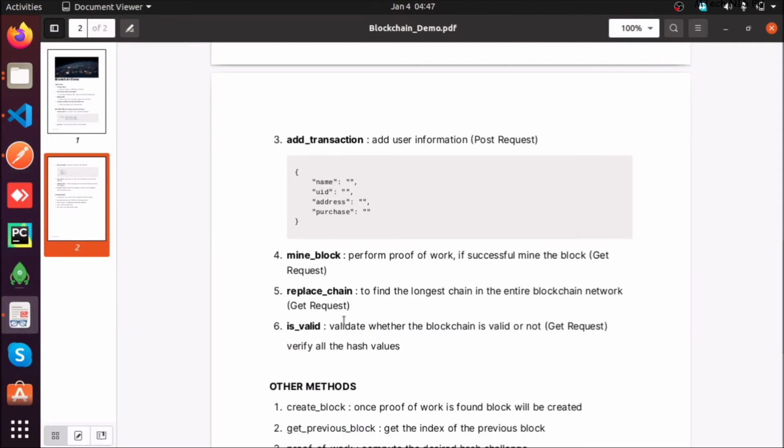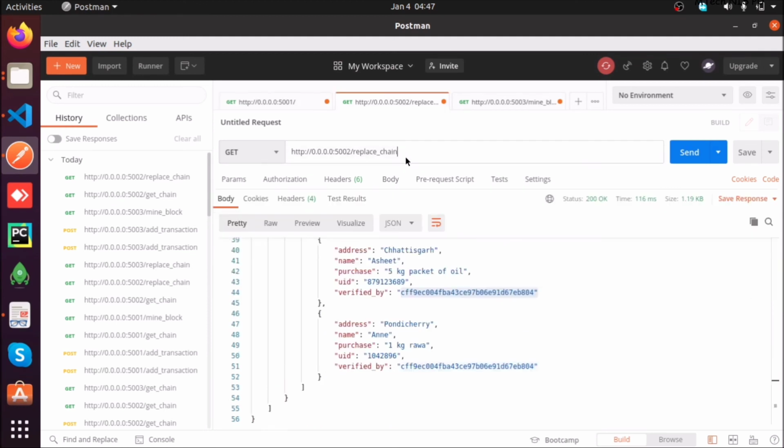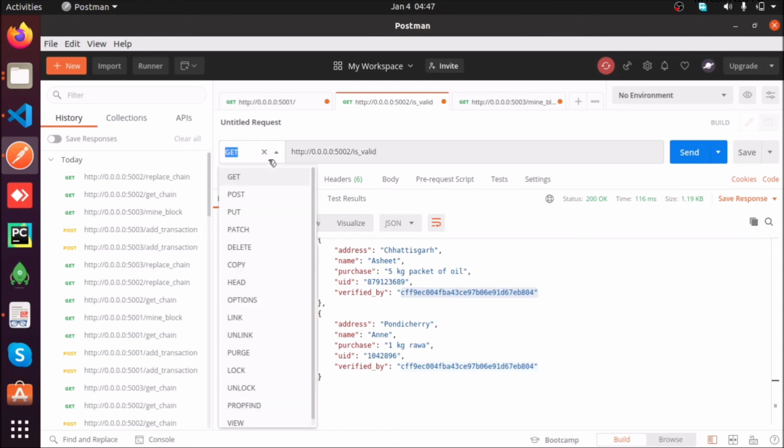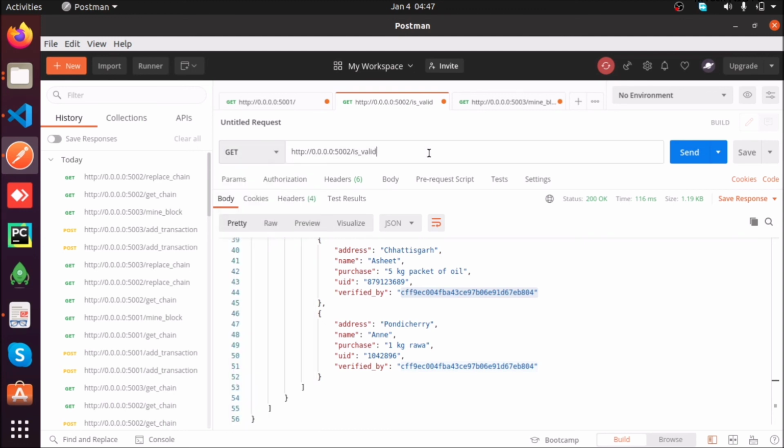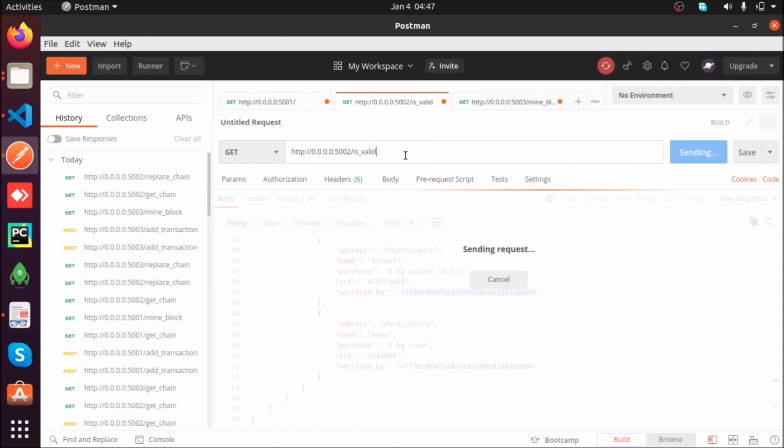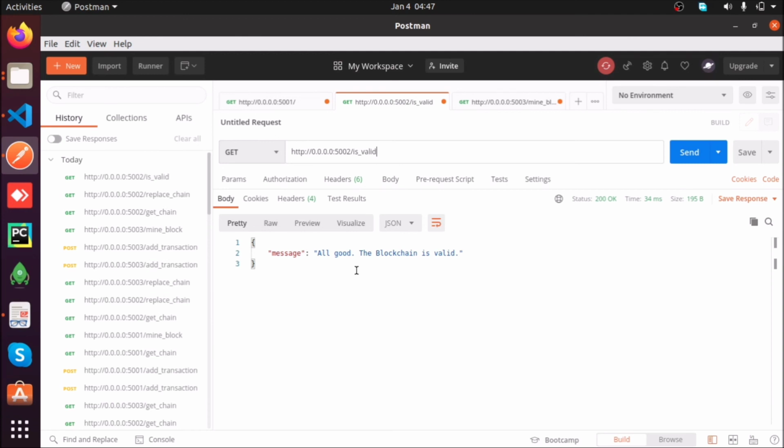So the final method which we are going to see is the is-valid method. Here I will call that method, to check whether the chain is valid or not. At any point of time, if Ashmita has doubt whether the blockchain is proper or not, if any tampering or any attack has happened, she will call this method to check whether it is valid or not. Okay, we got a response that all is good, the blockchain is valid.